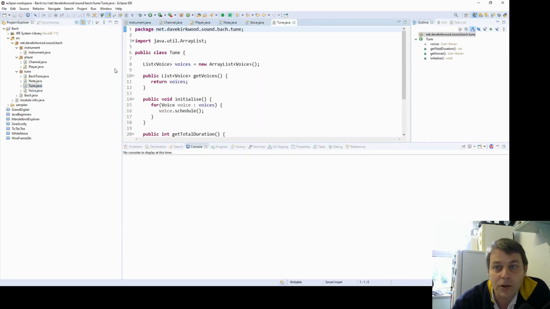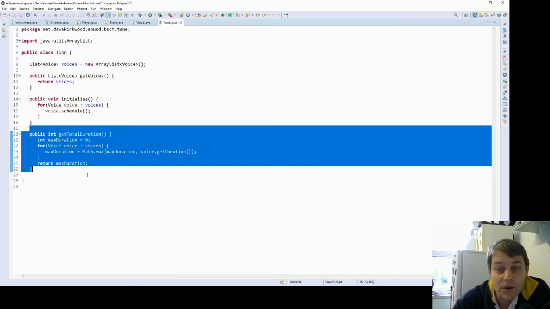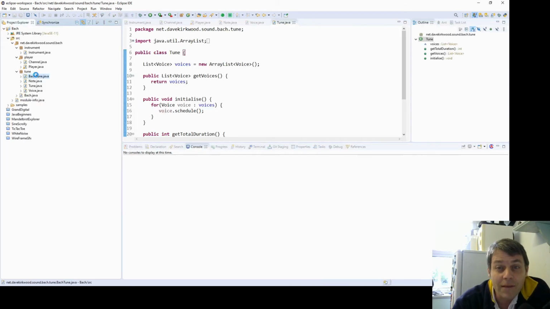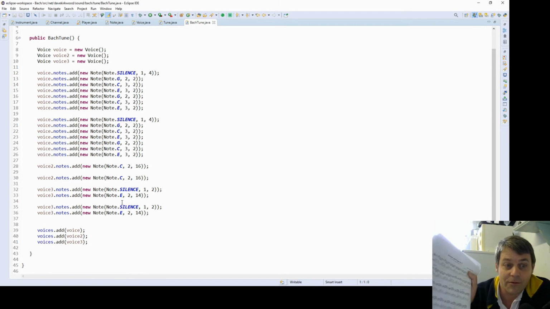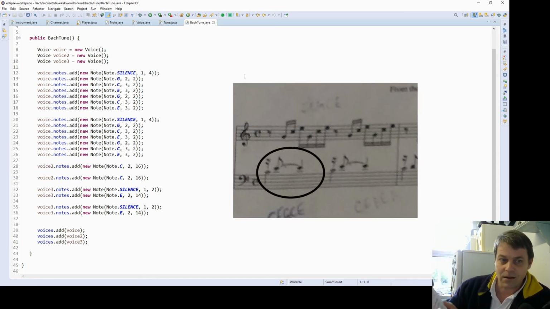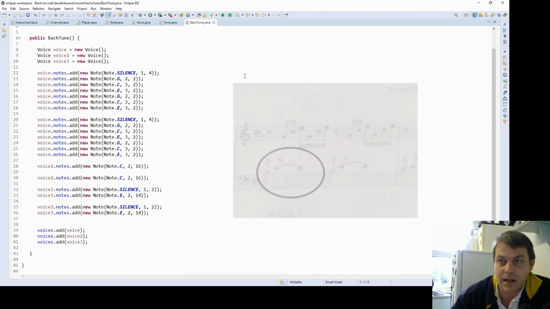And then finally we've got a tune that's got a collection of voices, and the only one additional method we've got is initialize, which will call schedule in the voice to set up the map of timings, and then we've got a get total duration method just to tell us the total duration of the tune. And then finally, Bach tune extends tune, and that's got the notes input from the sheet music. Got 3 voices because I realized when I was inputting this in that the 2 notes are held throughout the bar. Other than that, much of this song is just the same pattern again and again.